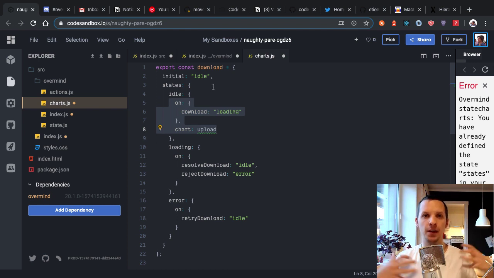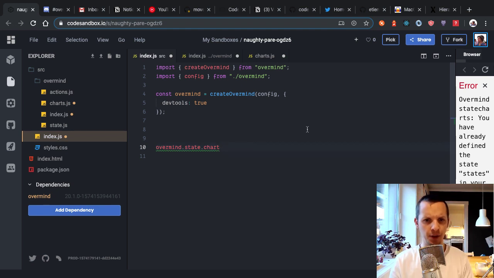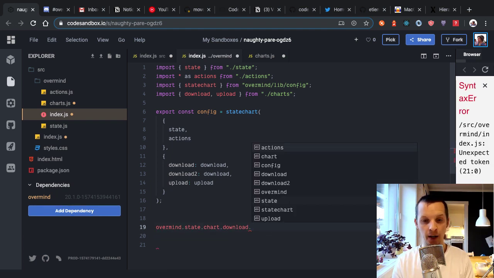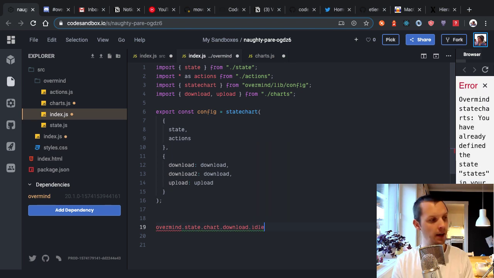It will reflect the same structure, but only related to state. An example of that would be: I want to know this if the download state is idle. I would say Overmind Statecharts download, and then I want to point to its idle state. Yes, and I believe this is enough.